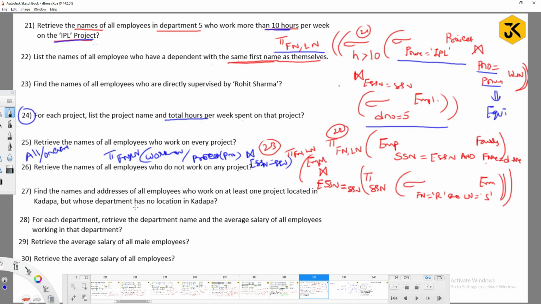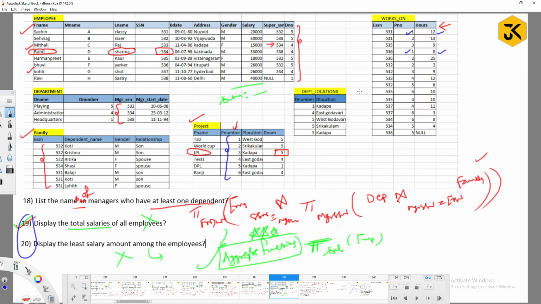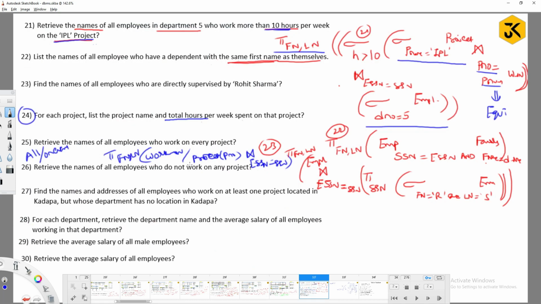Right? Next, retrieve the names of all employees who do not work on any project. Can you solve this? What you can do? From the Works_On table, you have the employees who are working on at least one project. From this table, these are the employees. From this one, if you subtract, the data that you are going to get is those who are not working. Yes or no? Simply you can write the set difference operation here.